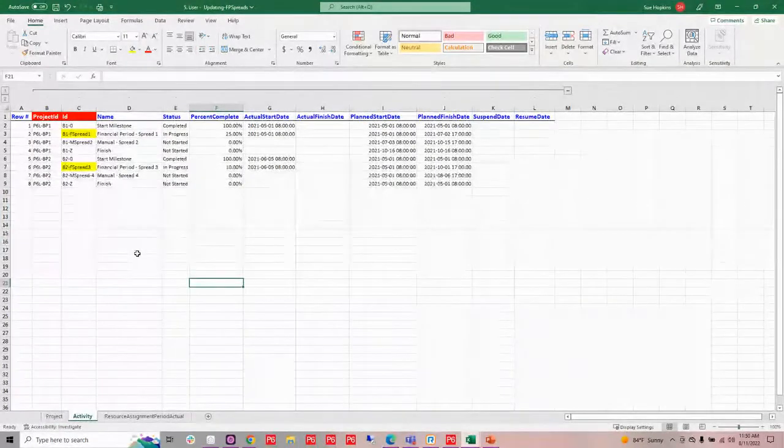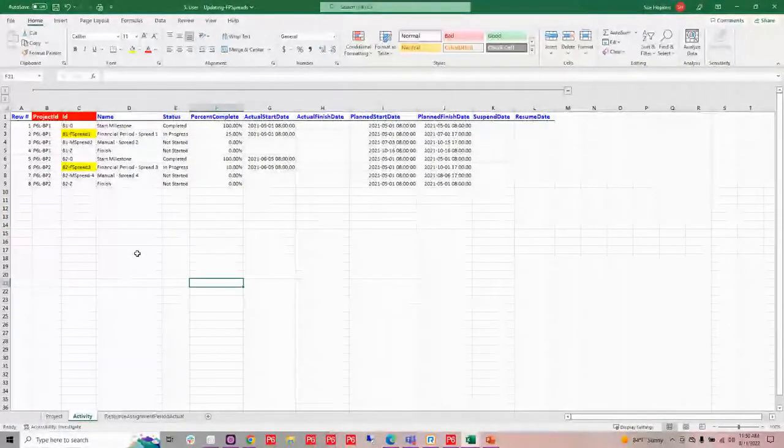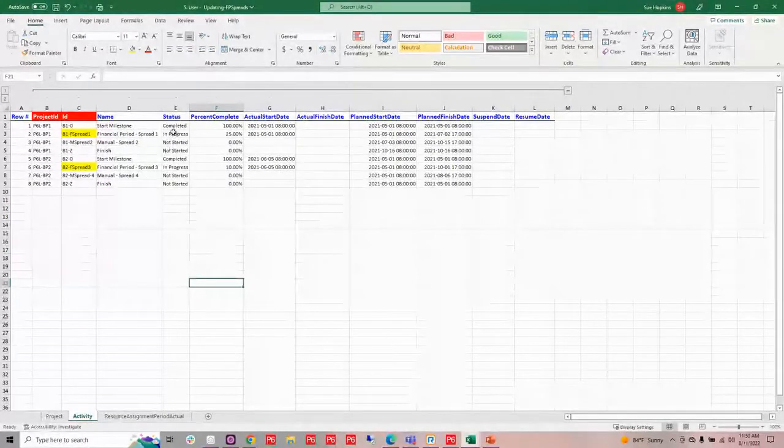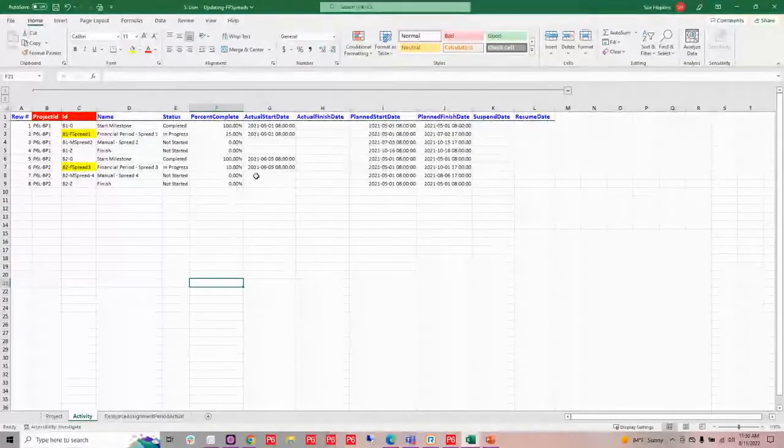Now, what I'm going to send out to my users who don't use P6 is my project ID as well as my activity ID. I'm going to include the name, the status column, the percent complete column, and my actual dates as well as my plan dates. And I'm going to include my suspend and resume dates in case they need those as well.